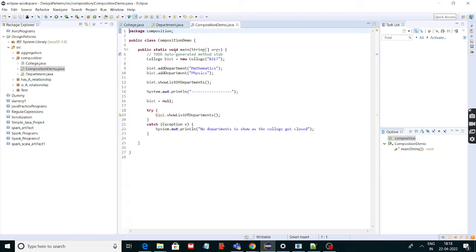So it means the college and the departments have a very strong association. Without the college, departments can't exist independently. So here the college is called a container object. College is a container object, whereas various departments are there in that particular college. These departments are called contained objects. The college is called a container object, which contains various departments.